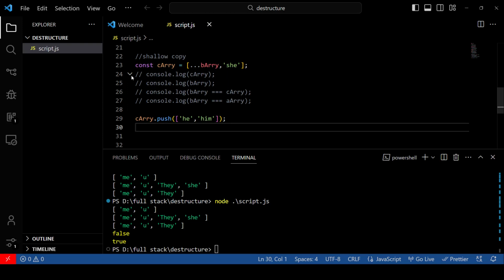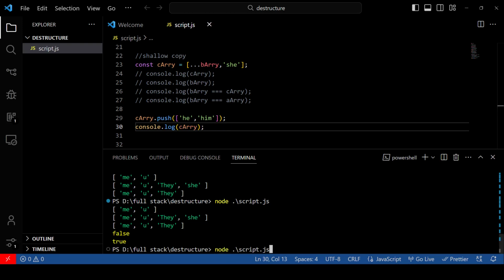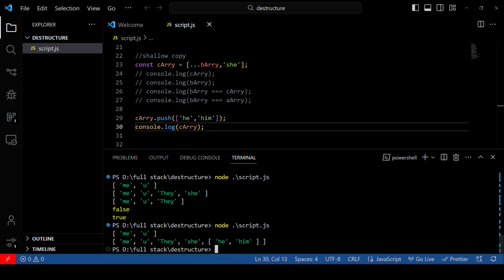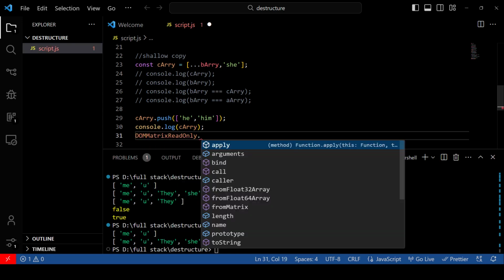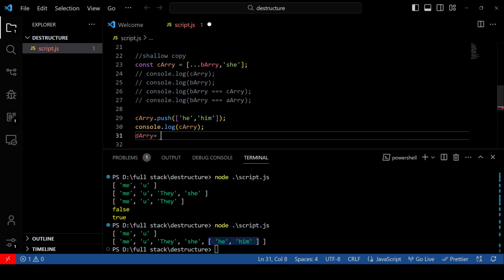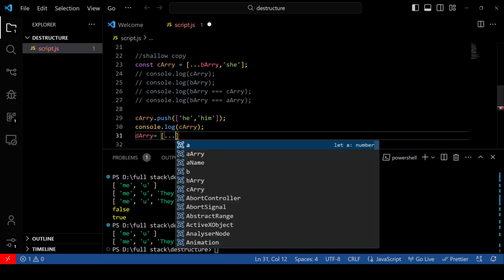So now let's console log C array. We have a nested array, an array inside of an array. So now let's push another thing inside of this nested array, he and him, and say we have a D array that is equal to C array with the spread operator, different memory.